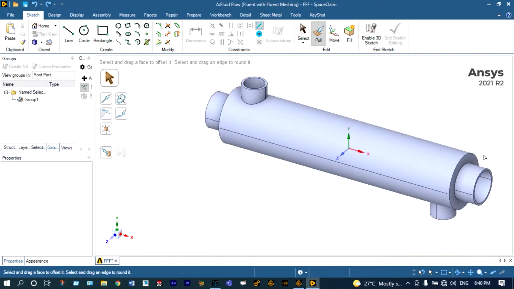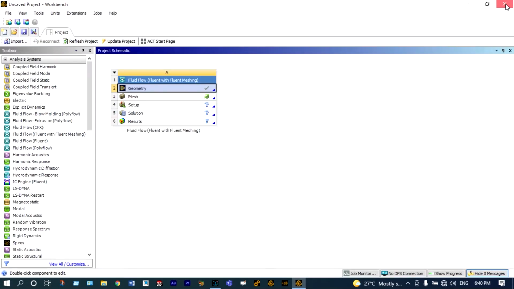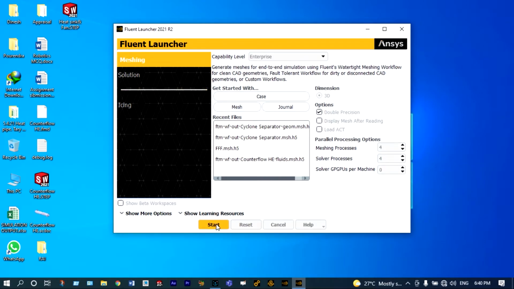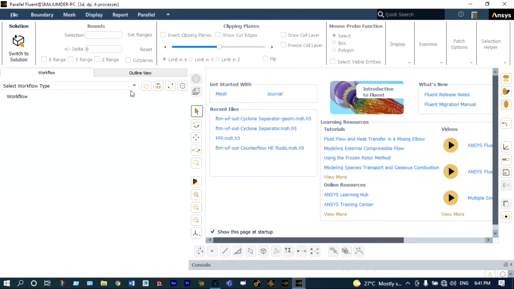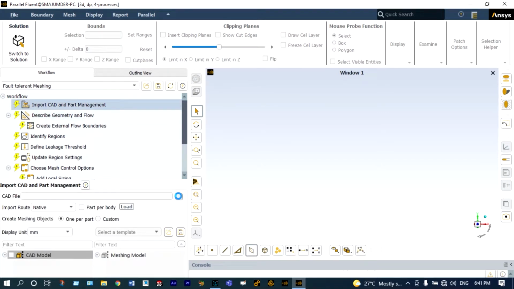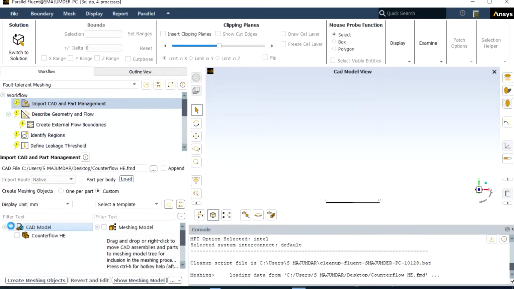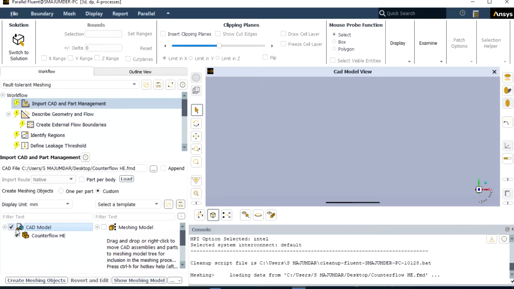The object should be saved with the extension FMD, or FM database. We have already saved this one, so let us close it and start Fluent Launcher right now. Starting Fluent Launcher from here. First of all, we need to start fault tolerant meshing. Then we need to import that CAD model. Let us import that model with the custom setting on. Next, we need to load it. We need to drag that component into the meshing model.